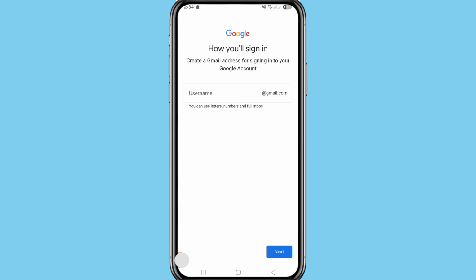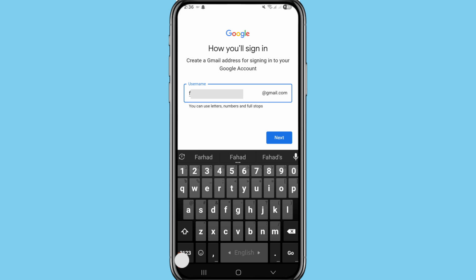How you will sign in: create a Gmail address for signing into your Google account. After that, you can see username. So in this here, create your Gmail address or create your Gmail account. After that, choose next, click here.